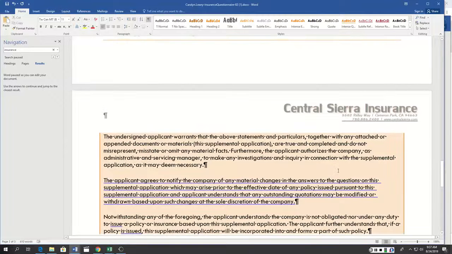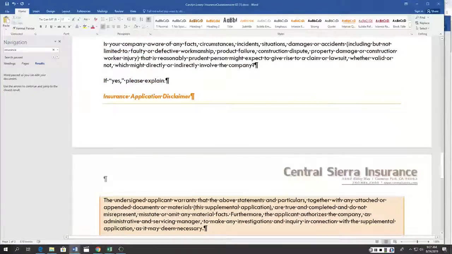All right. There's our orange paragraphs that go with insurance application disclaimer. That certainly does set it apart.